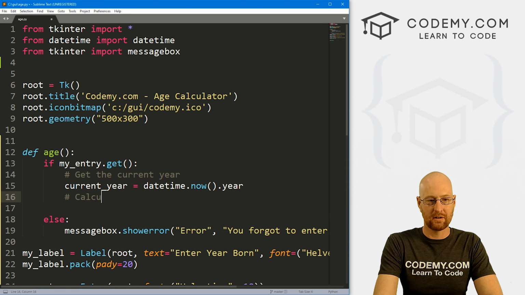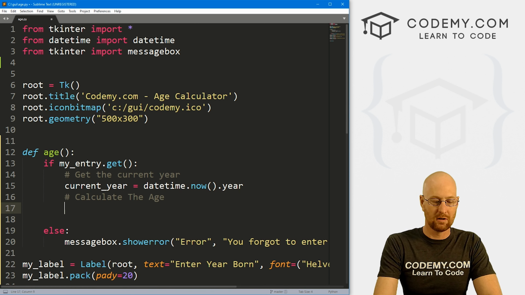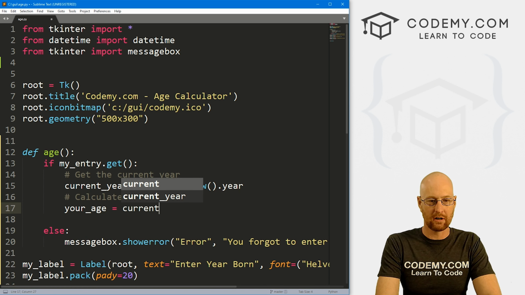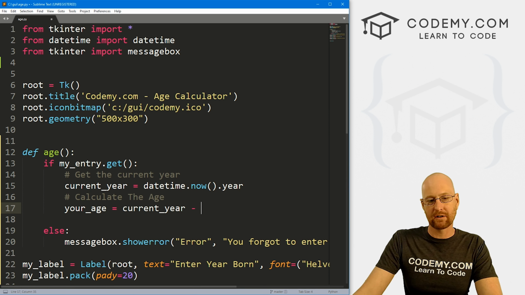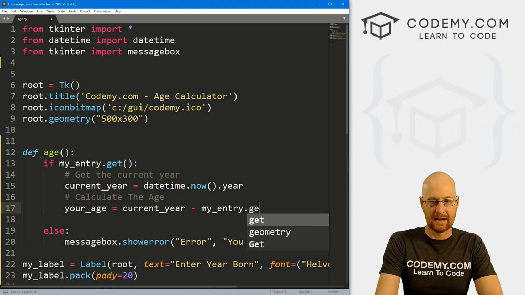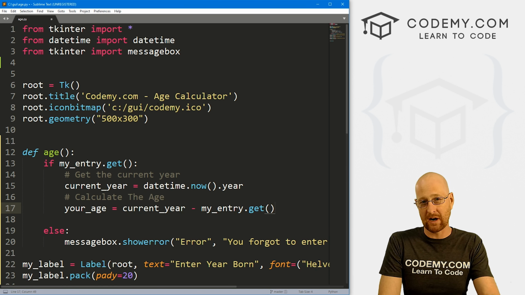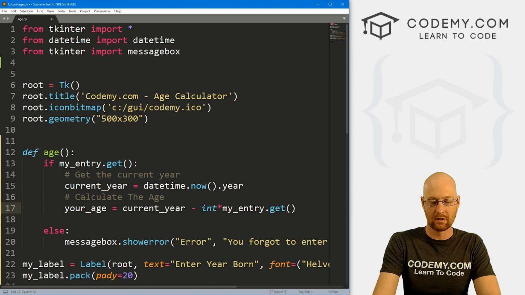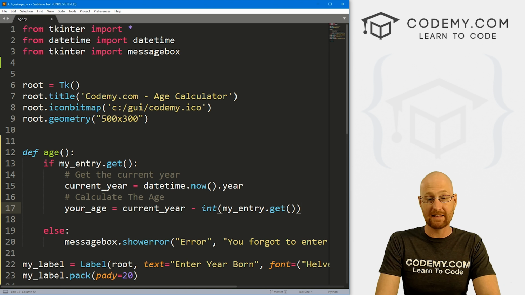And now let's calculate the age. So let's create a variable called year underscore age. And that's just going to equal the current year minus whatever we entered into that box. So that's my underscore entry dot get. Now this is going to return a string and we need this to be a number, an integer. So we need to convert this to an integer. So we could just wrap this whole thing in the int function. And that's pretty much it.